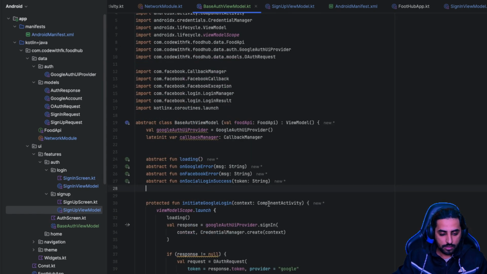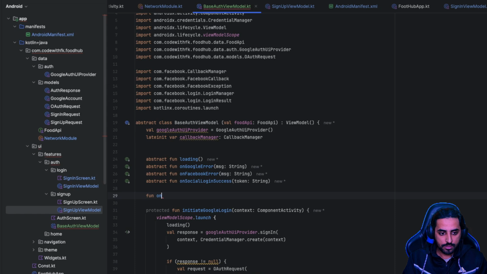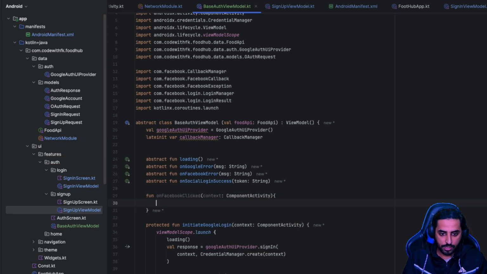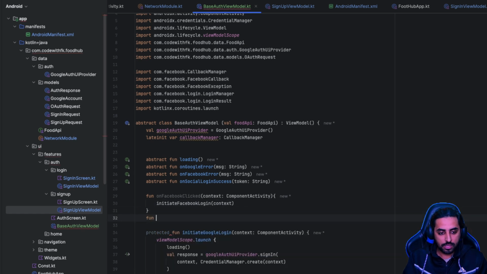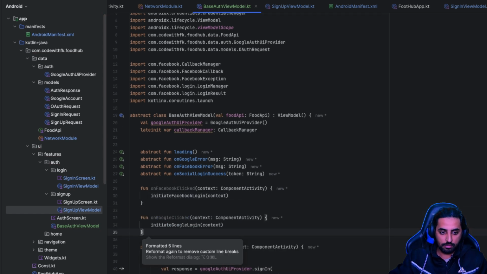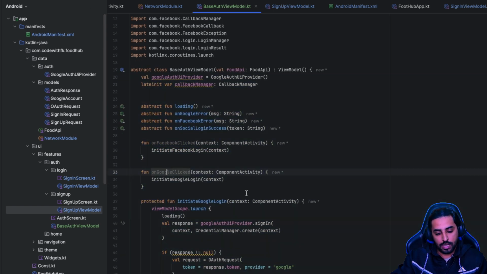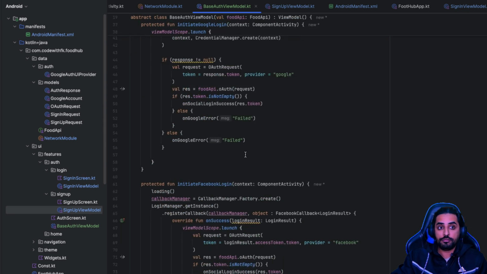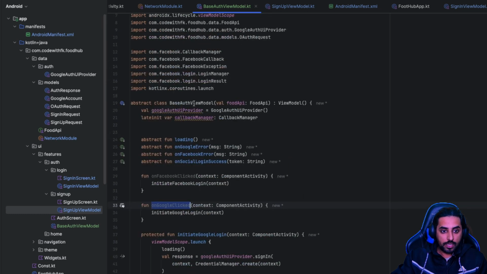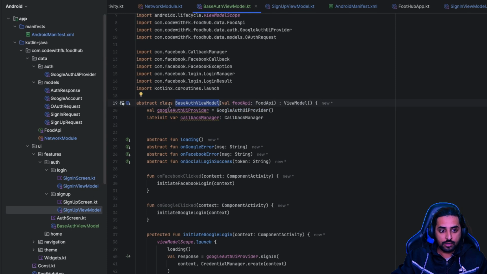And now over here, I'll say function onFacebookClicked, and that's going to get me a component activity which is required. And this time I'm going to say initiate, and then the same thing is going to be for the onGoogle, and that is going to be initiateGoogleClicked. Now why I have kept it over here like this is because I want to separate out the Google and Facebook composable, like the group social composable that I have, right? And now I'll copy this.